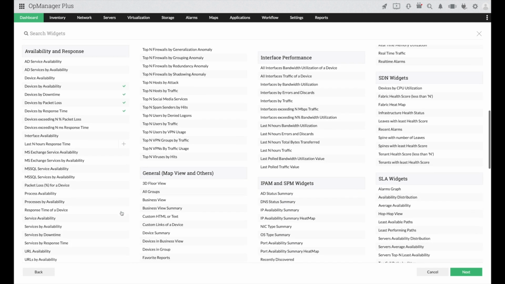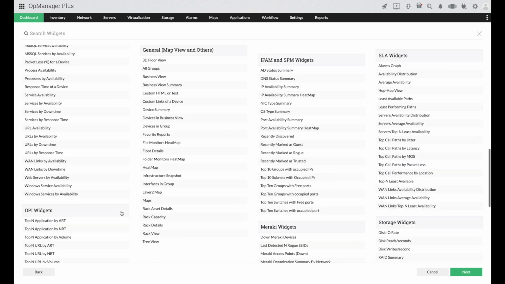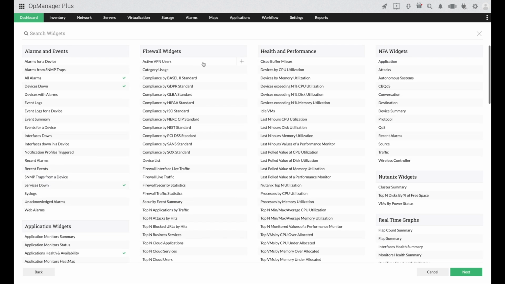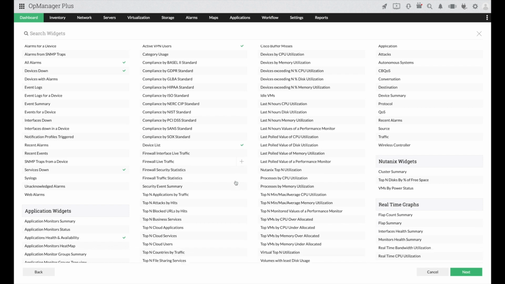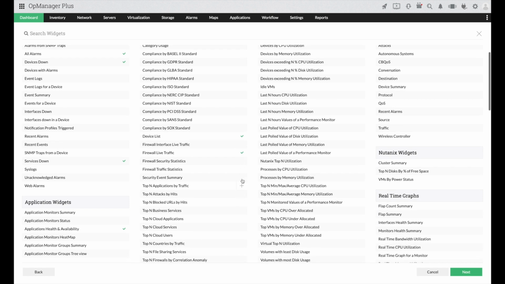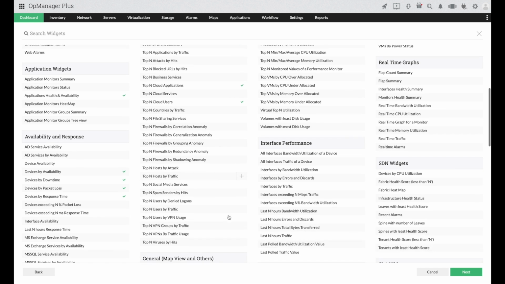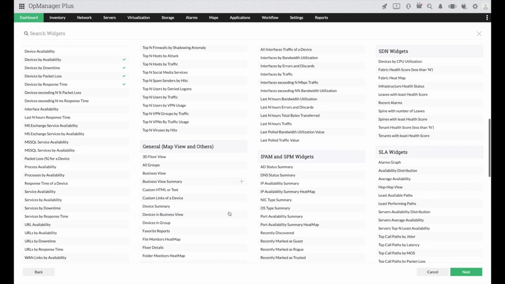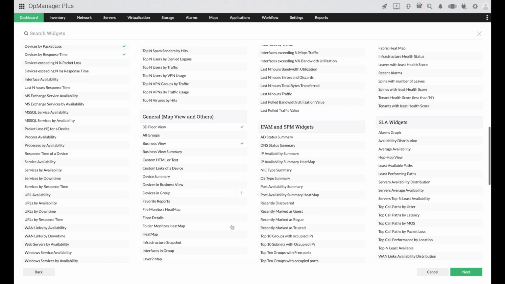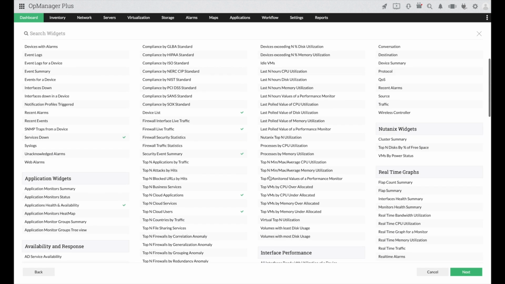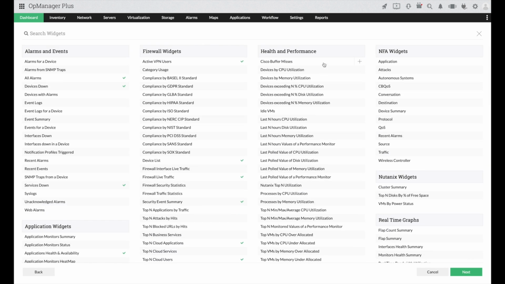Let's say what are the availability and health of applications, and you also want to know the devices' availability, downtime, packet loss, and response time. Let's talk about a couple more things: active VPN users currently, the device list in the firewall's live traffic, security events happening, top cloud users, top cloud applications, and a few more pieces of information like your business group, your 3D groups, and your flow details.